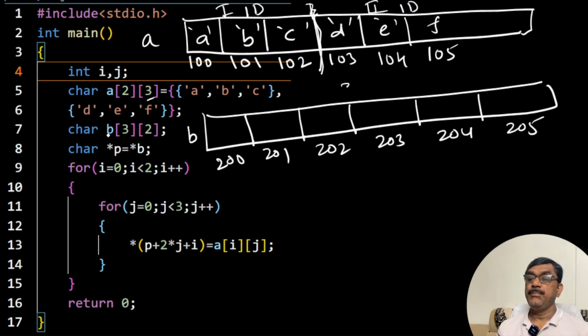Similarly, the array name B is represented as B of 3, 2, which indicates that there are three one-dimensional arrays. Each one-dimensional array is going to contain two elements. That means this is the first one-dimensional array, this is the second one-dimensional array, and this is the third one-dimensional array.